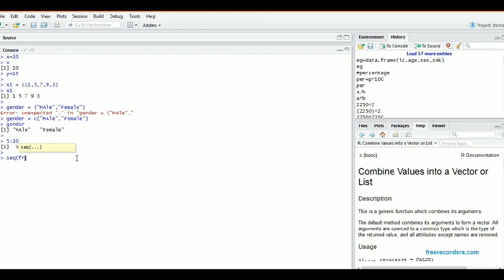From means the point from which you want to start. Let me assume that I will start from 3, comma, to is nothing but up to which value you want. I am giving 7. Then the increment value, I want increment by 1. So let's see, you can see here 3, 4, 5, 6. The increment value is 1.